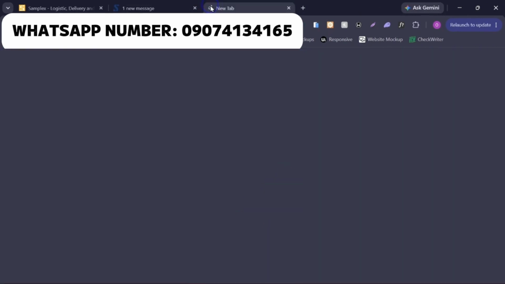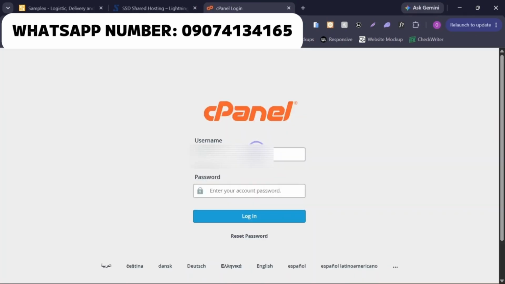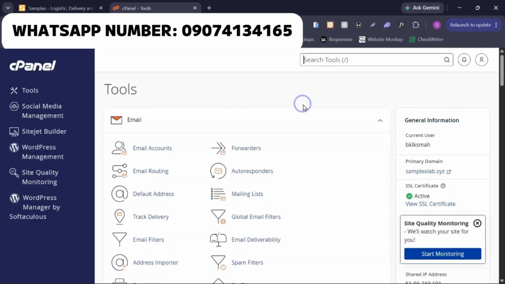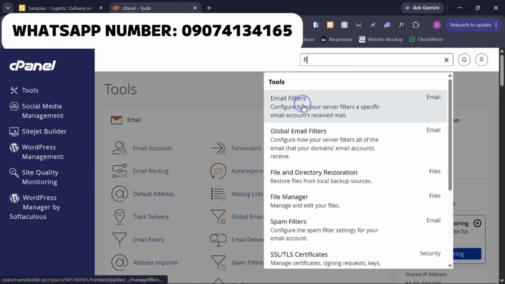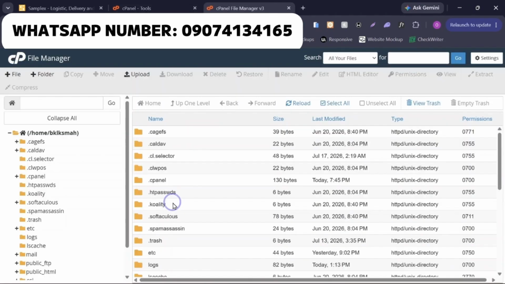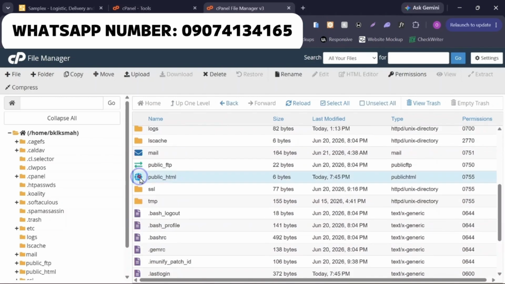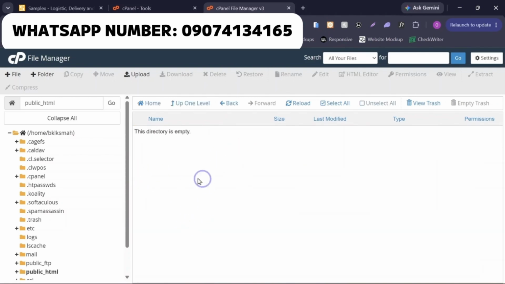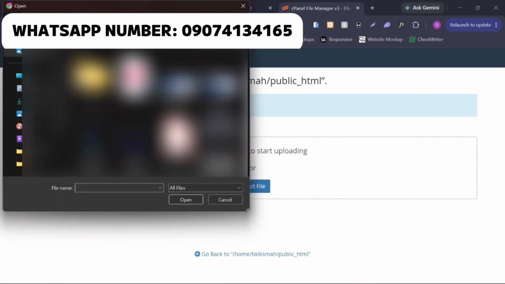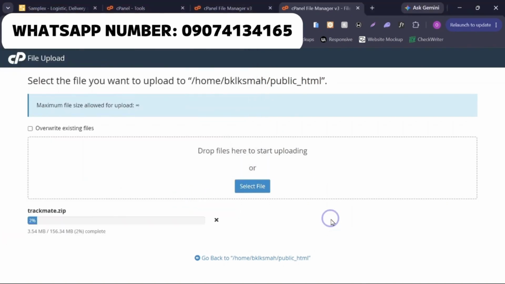So I'll just open a new tab, then I'll log into my cPanel. So this is what your cPanel will look like. So you want to come to your file manager, then you navigate to your public_html. As you can see, it's currently empty. So we'll be uploading our script. So you click on this upload button, like so, then you select your file. So I'll select my script, then I'll click on open. I'll be dropping the link where you can get access to the script. So you want to wait for it to finish uploading. As you can see, our script has been successfully uploaded.